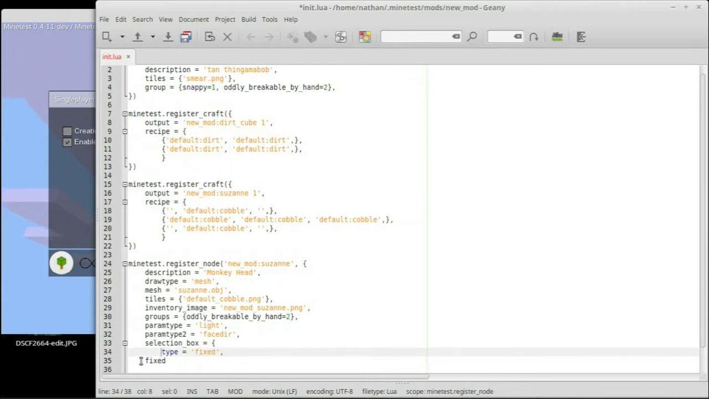So we have our selection box. That should actually be indented here. Whoops. Should be indented. It doesn't have to be. It'll run just fine without, but it looks nicer.